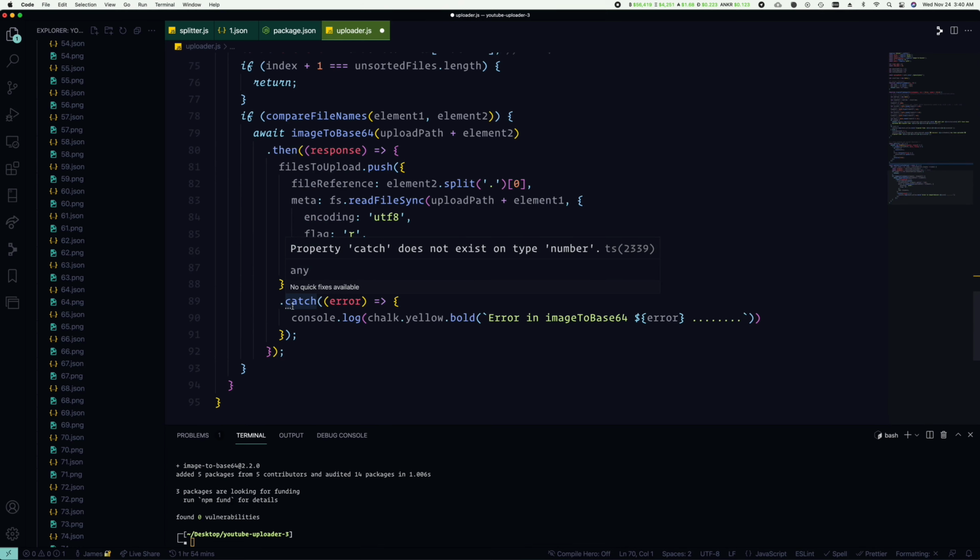Property cache does not exist on type number. Why? You know, I don't give a fuck.